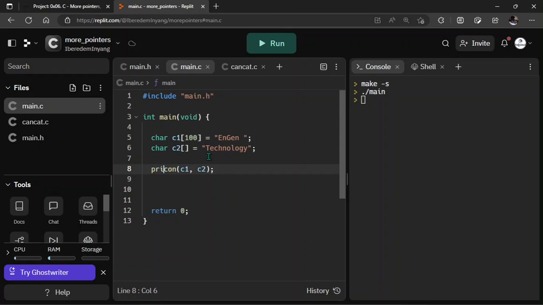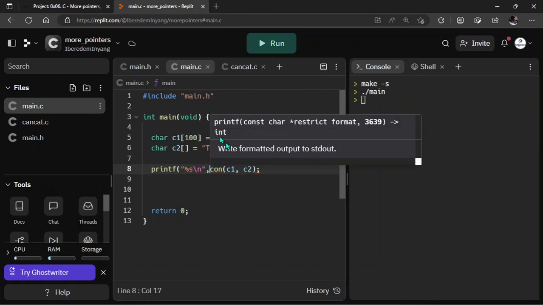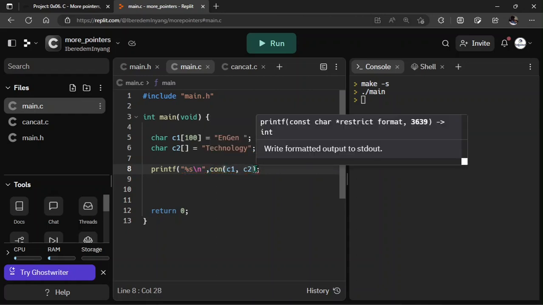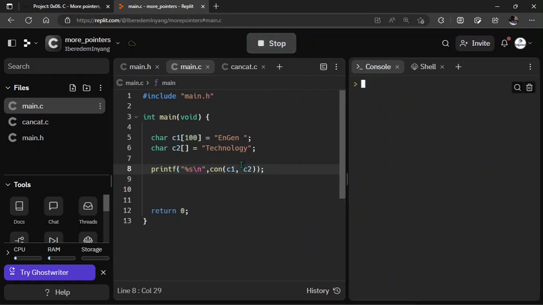So what I'm going to do here is to say printf, percentage s, because it's a string, and let's add a new line here, backslash n, comma, then you pass this parameter right there. And of course, we have to close the two brackets. So if I run it now, you can see we have engine technology. So these strings have actually been concatenated to each other. However, if I choose to print just C1, you realize that only engine will be printed on the screen. You got engine. All right, so that's how to concatenate strings.